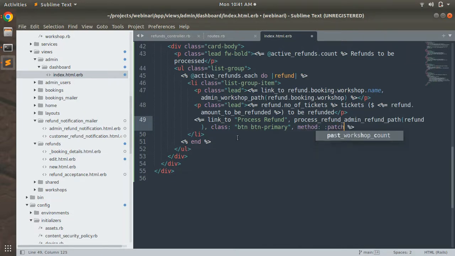If you do not provide this patch method, then Rails will consider this link as a get request. I added this path because I know what the path name for this member action will be. But if you don't know this path value, you can simply grab the routes for this action by running the rails routes | grep process_refund command in the terminal.